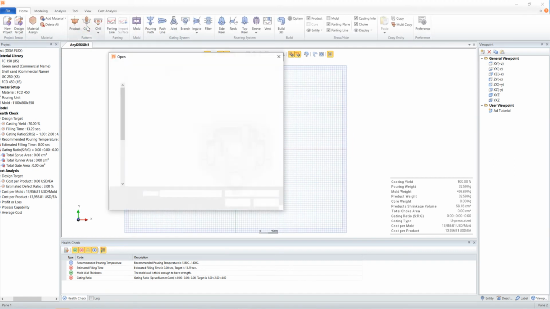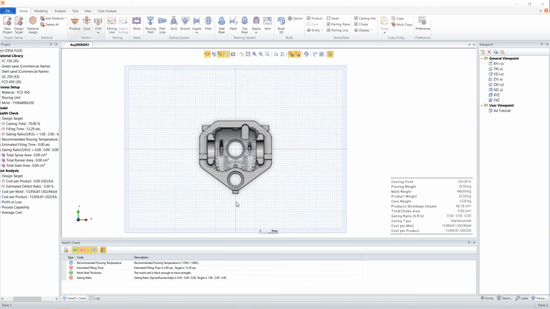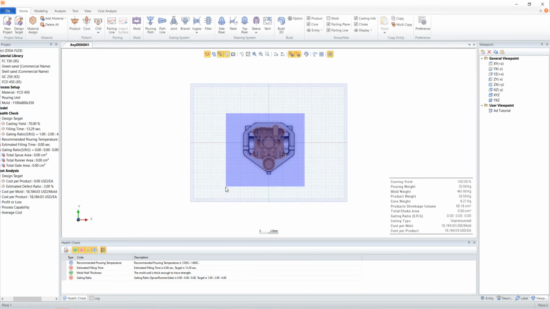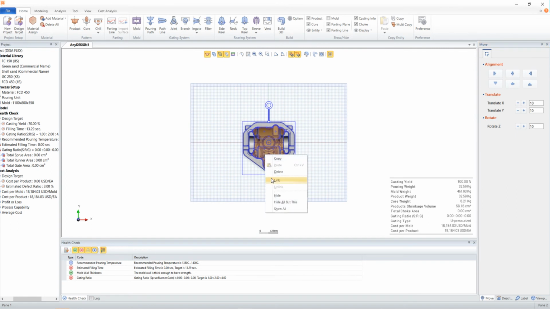To import the core, press Core. Select the core file and press Open. Select the product and core by dragging the mouse, right-click and select Link.